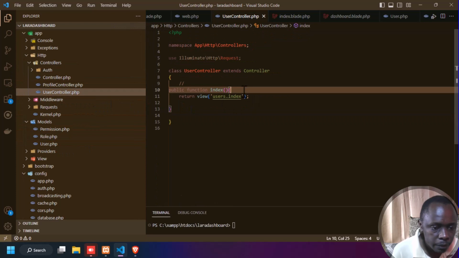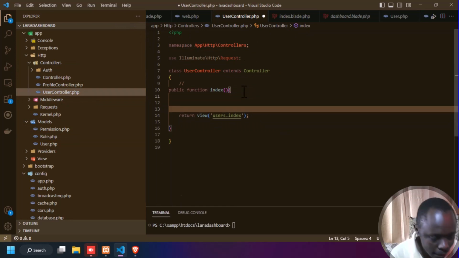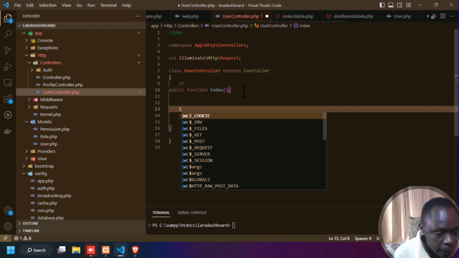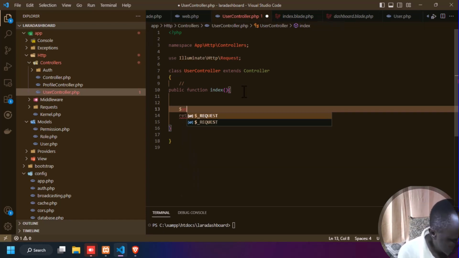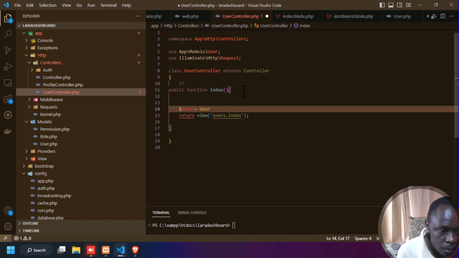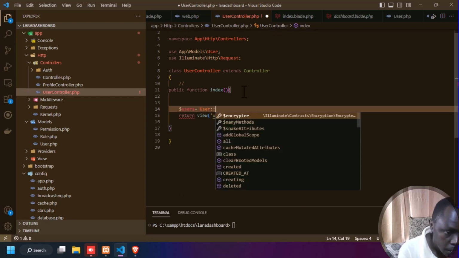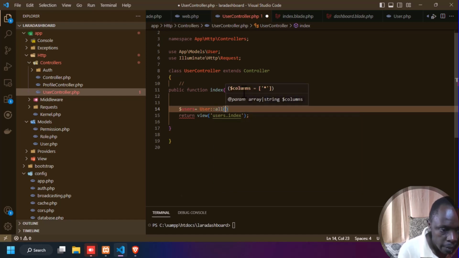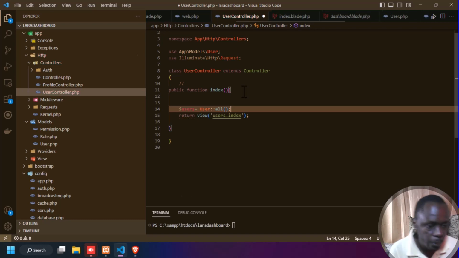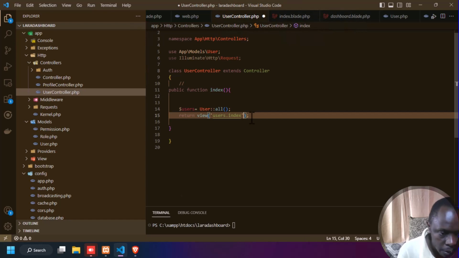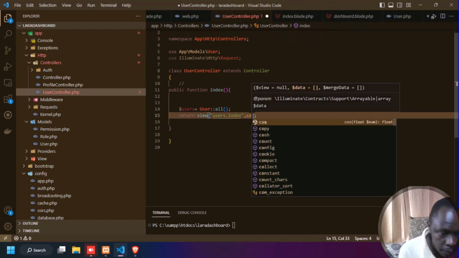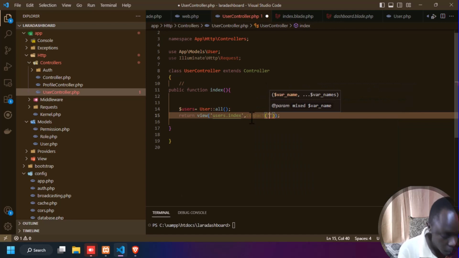To bring data from the database, we are going to create a variable, users, equals to the model name, User, all. So basically, all. This is going to bring all the users from the database, and then we are going to pass it into the view using compact, users.